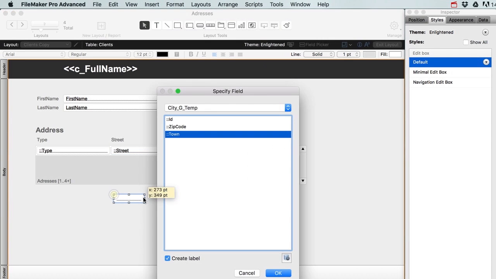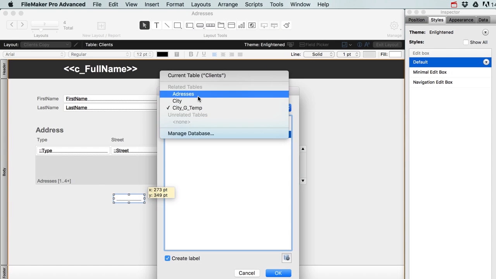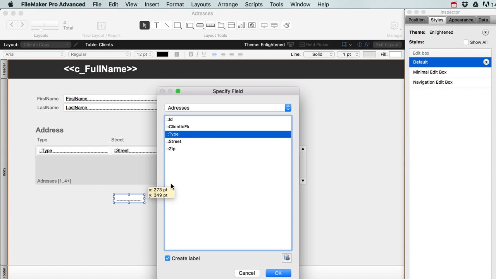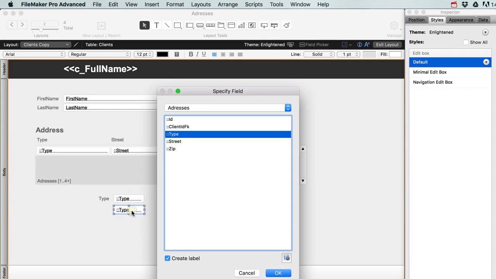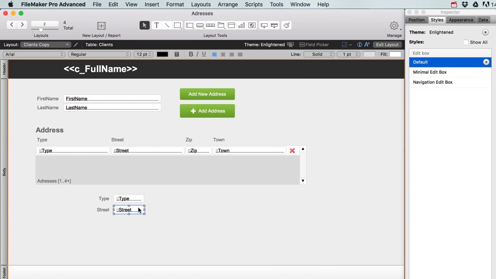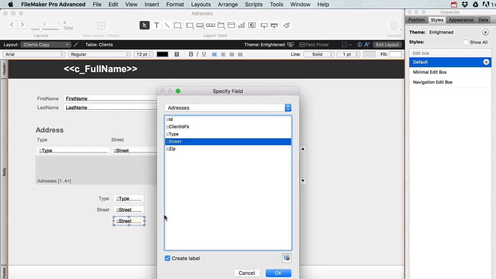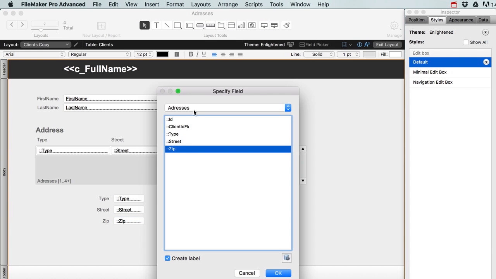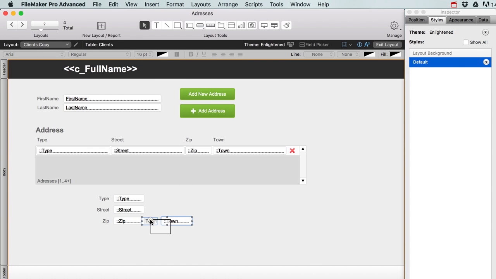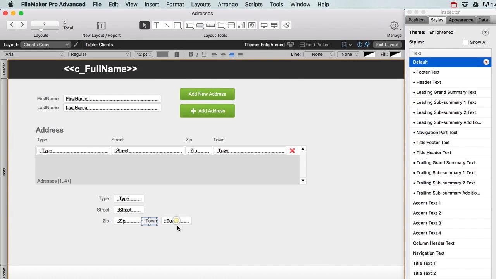Let's think about this. How are we going to do this? So address type. Let's alt drag this one down. You have street, and you have zip, and then you have town as well, which comes from city, town. Yeah, something kind of like this.